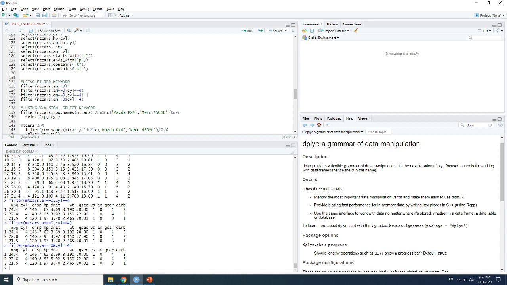So what I am mentioning here is, I am saying filter mtcars, row names of mtcars, percent in percent, my dataset values. I want to see only those cars from the mtcars dataset, that is Mazda RX-4 and Mercedes 450 SL, that are present in this dataset. And regarding those cars, I want to see the MPG and CYL.